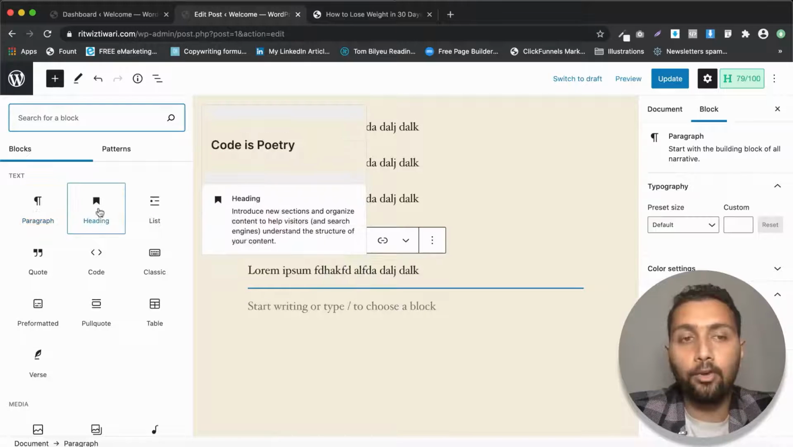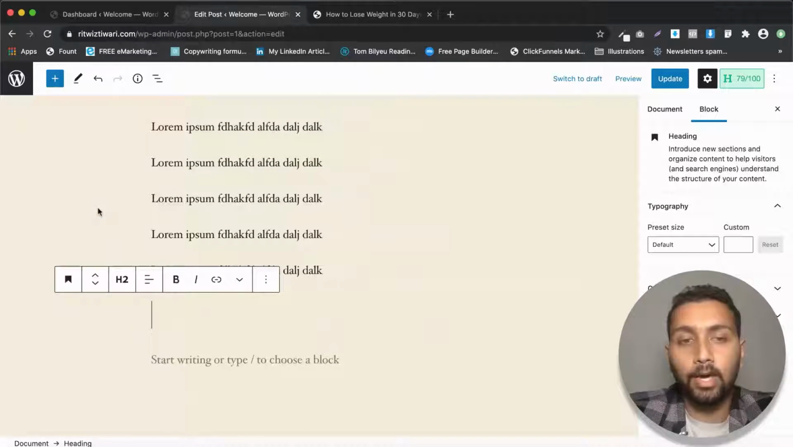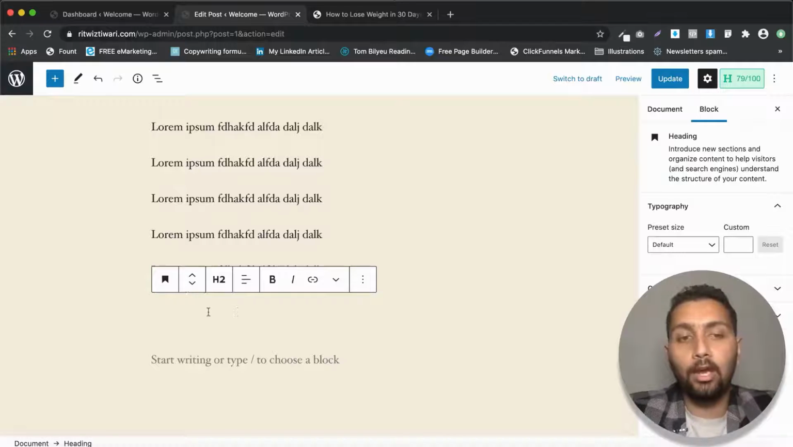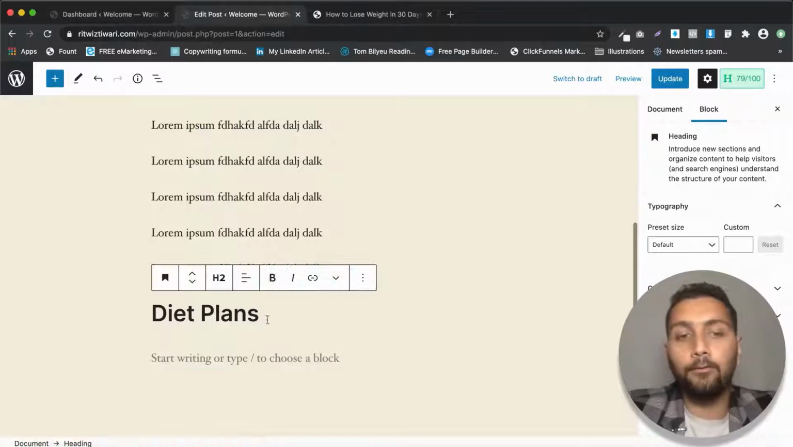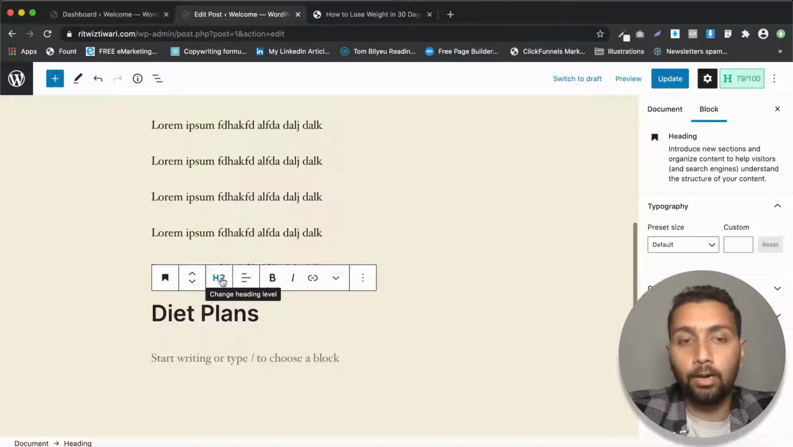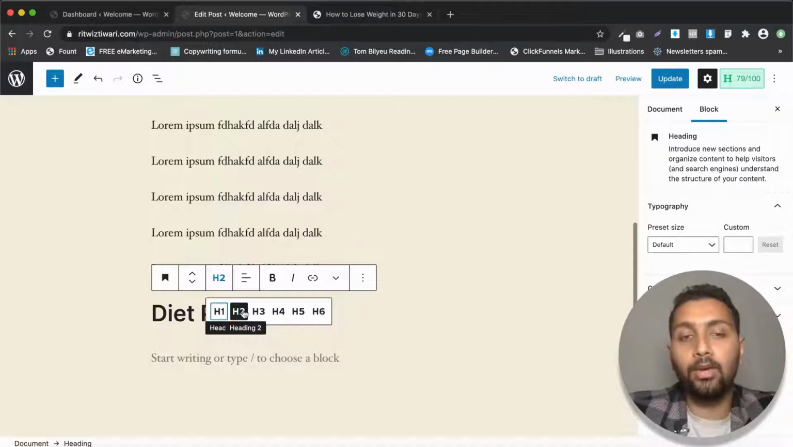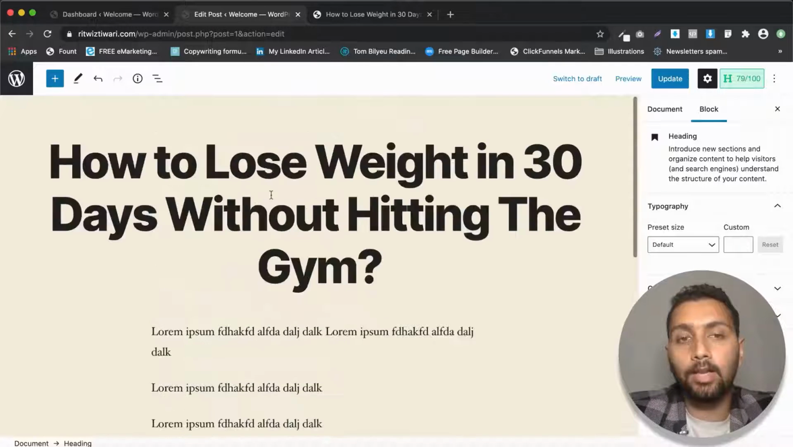If I want to create a subheading, I can click on this heading block, and now this is a subheading. Like I can talk about the diet plans. You can see how the font style is different from the normal body text, and there are 6 kinds of heading styles inside of WordPress, and out of that H2 has been selected. To make you understand, H1 is the biggest heading style, and H6 is the smallest heading style.